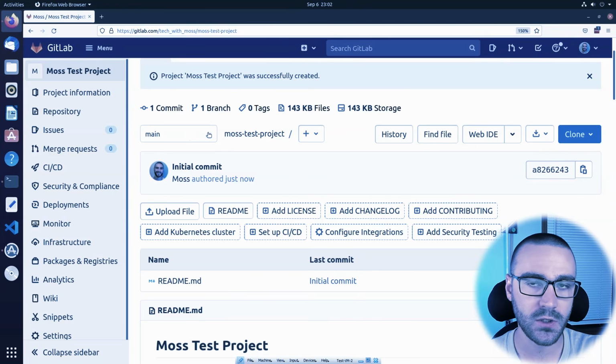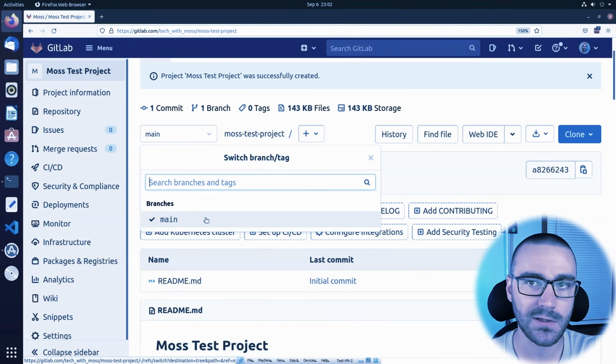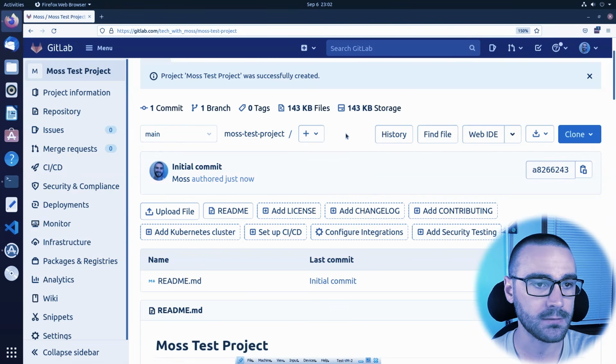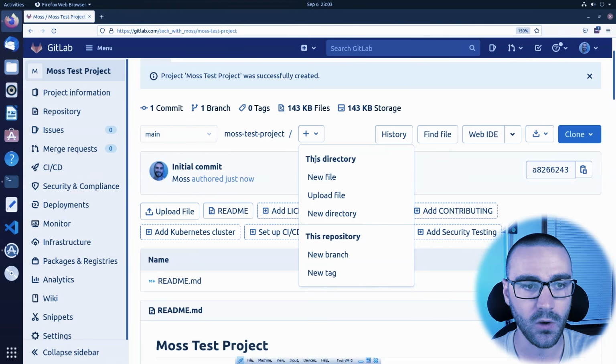And if we wanted to switch branches and view a different branch, we could just select the drop down and either search for a branch or a Git tag and then check out to that branch. In our case, we don't have any other branches in this repository, so we only have the main branch as the only option. And then next to the branch specifier, we have the option to create new files, upload files. We can also create a new directory. And this is all within the current directory that we're in.